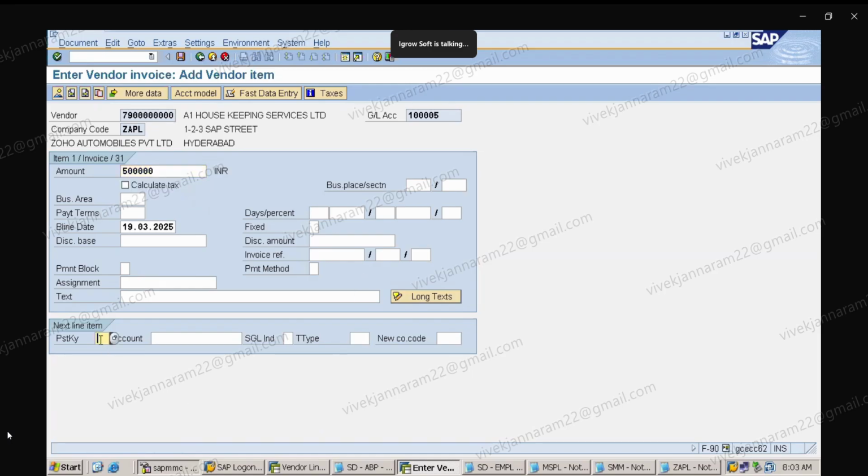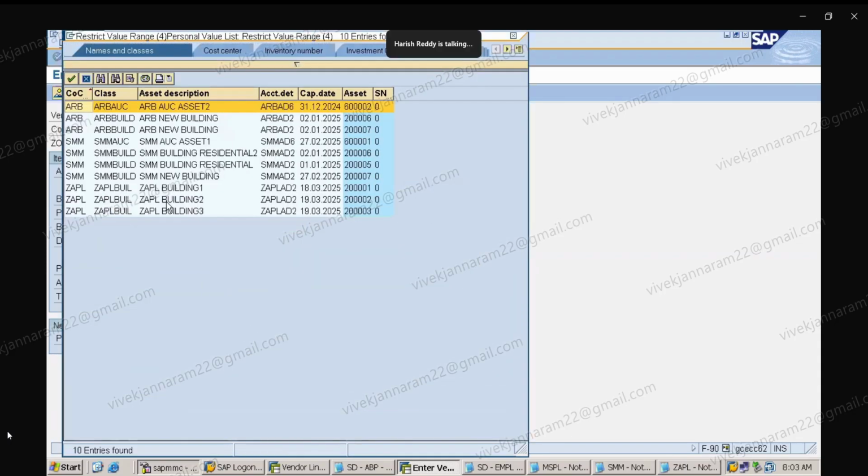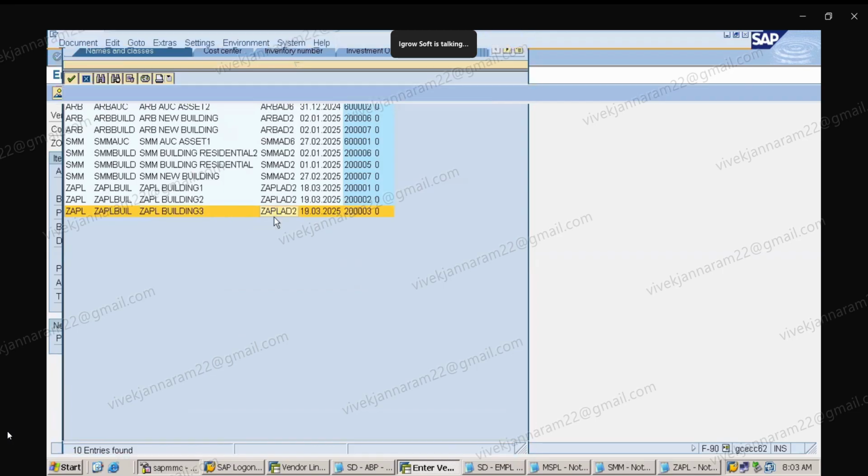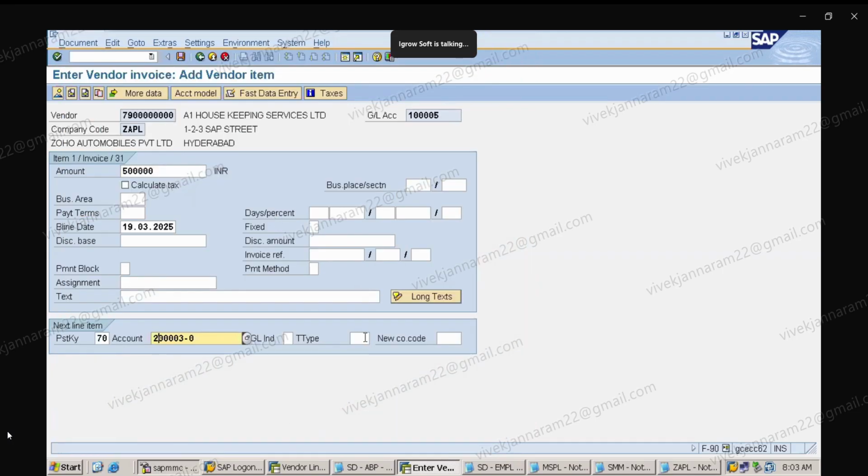Then here what should I do? Posting key 70. Which asset? We already created the master, 2 lakh 3 asset. Then here, how am I acquiring, internally or outside? Transaction type: outside. Asset we are buying from outside. Give 100 here.